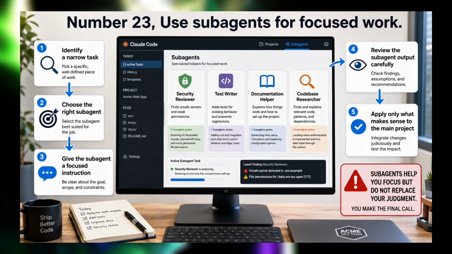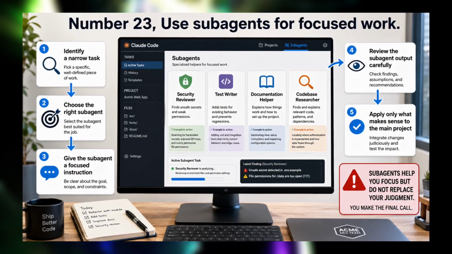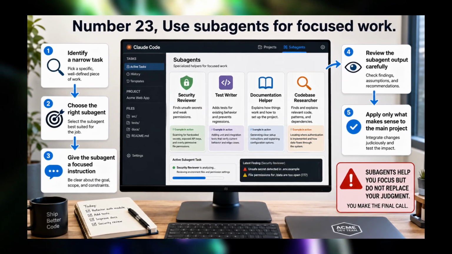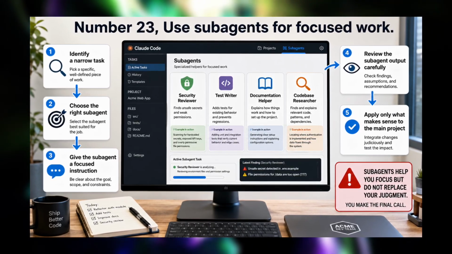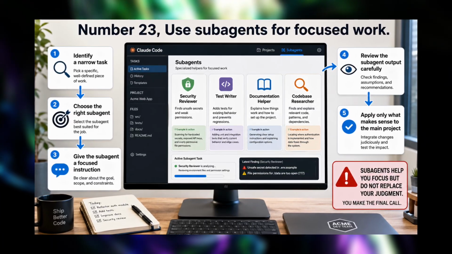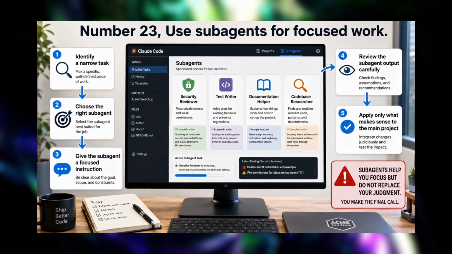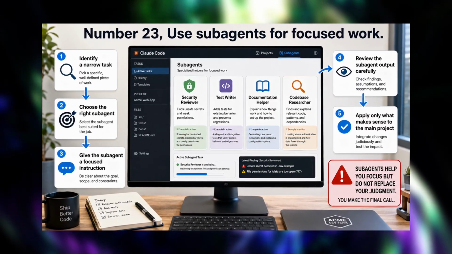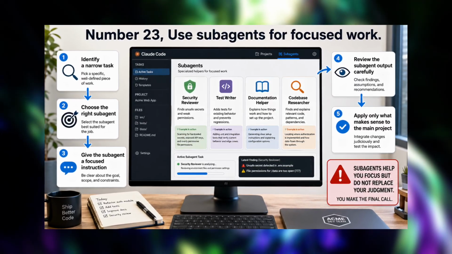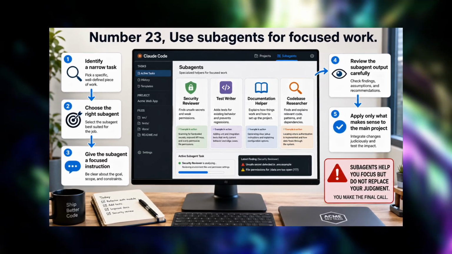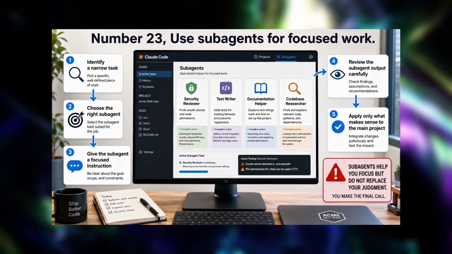The key is to give each subagent a narrow job. A security reviewer should look for data leaks, missing ownership checks, unsafe secrets, and weak permission rules. A test writer should add tests for existing behavior, not redesign the product. A documentation helper should explain setup and usage clearly. This keeps the main development flow cleaner, but do not use agents to avoid thinking. You still need to review the results.